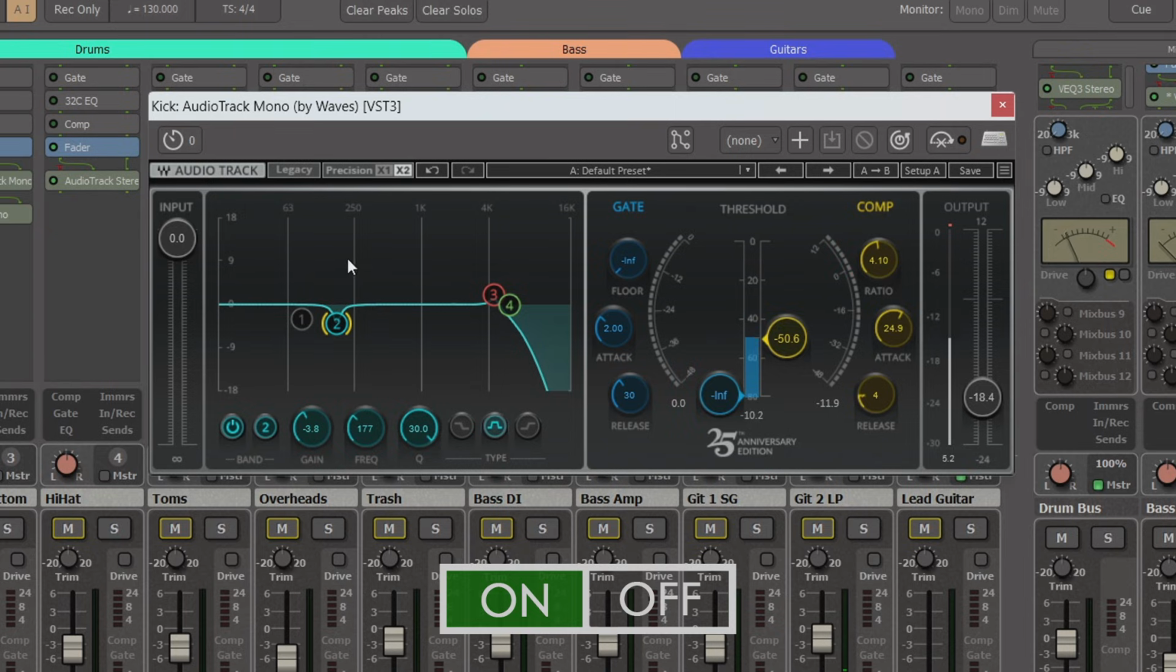Now let's have a look at the Waves Audio Track Channel Strip. This one combines an EQ, compressor, and gate into a single low CPU usage plugin. So you can throw this on every track in your project and it's not going to bog down your computer. The EQ section gives you 4 adjustable bands, and these can be switched between bell, shelf, and low pass or high pass modes.